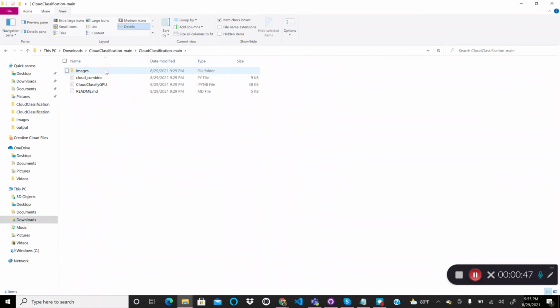Hello everyone, in this video I'm going to show how to run the cloud classification scripts. This project is implemented in two ways. One is using a CPU enabled script, which is the cloud_combine. It can also be run using a GPU enabled script, which is a notebook, cloud classify GPU. First I'm going to show how to run it with the CPU enabled script.